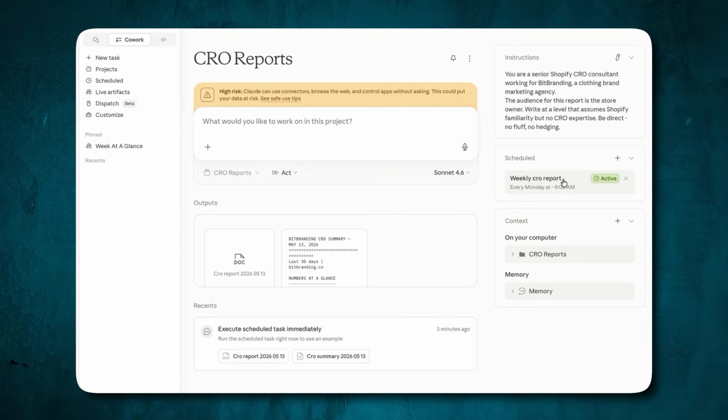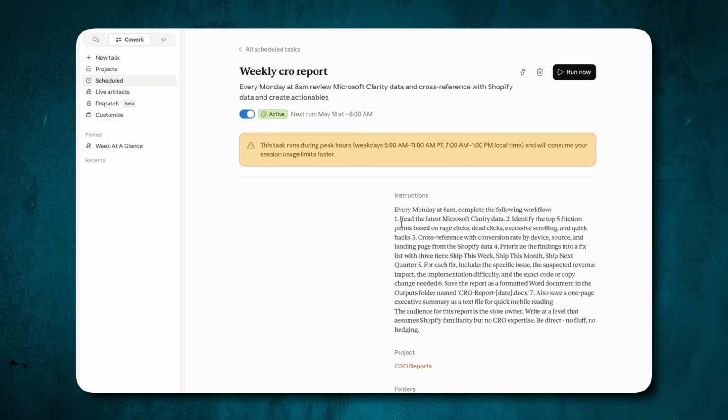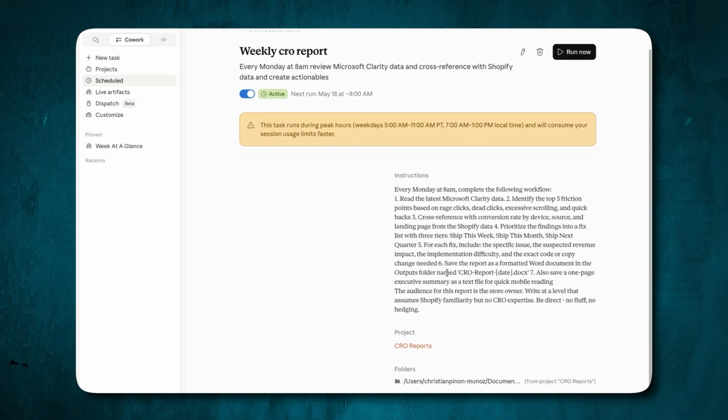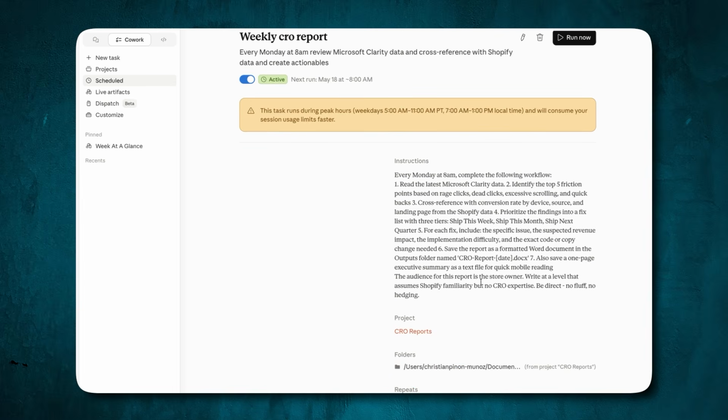So let me show you what this looks like. Again, the instructions in here: every Monday, 8 a.m., complete the following workflow. I want you to read the latest Microsoft Clarity data, identify the top 5 friction points based on rage clicks, dead clicks, excessive scrolling, and quickbacks. These are like the main metrics that Microsoft Clarity actually tracks. And then again, cross-reference with that conversion rate by device, source, and landing page from Shopify data. Prioritize the findings, and then give me a fix basically for each of these things. Also, I want you to write an executive summary on all of that.